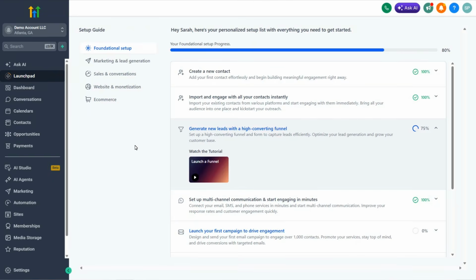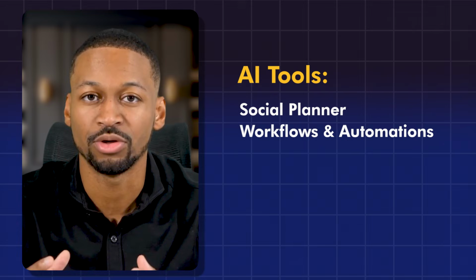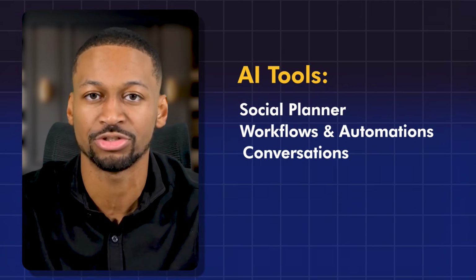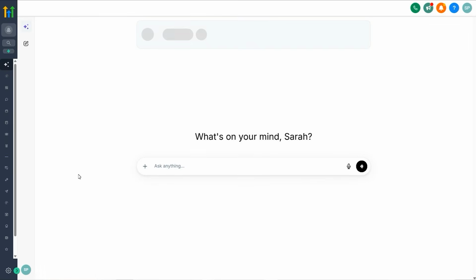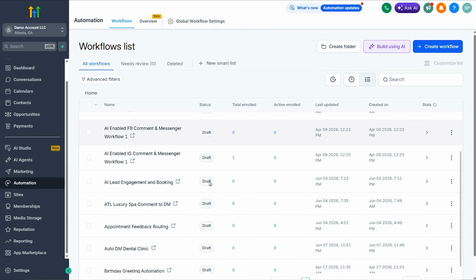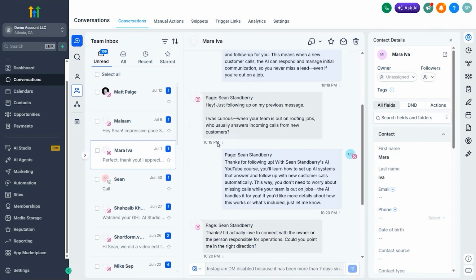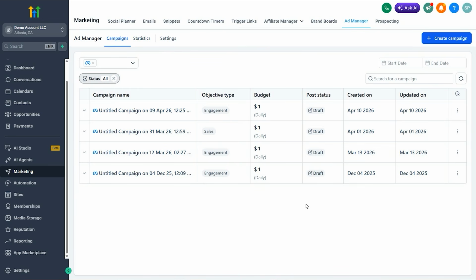Inside each account, the features we touch most are the AI tools, social planner, workflows and automations, conversations, reporting, and increasingly ads manager. The AI helps us build. Social planner is where content gets scheduled. Workflows connect the steps. Conversations is the unified inbox. Reporting proves what happened. Ads manager lets us keep more of the paid campaign workflow in the same place.